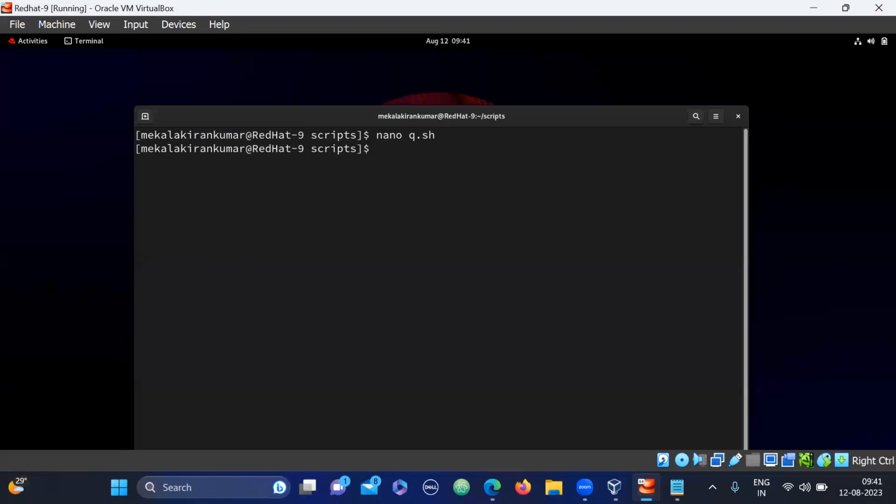Next one is write a script that checks whether the login user is a root user or not. If the login user is root, then display the first 5 current running process information. Very simple thing. Can you try it out? I will just explain the logic here.